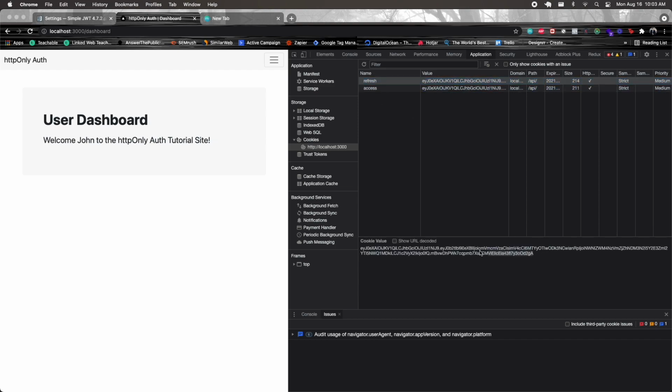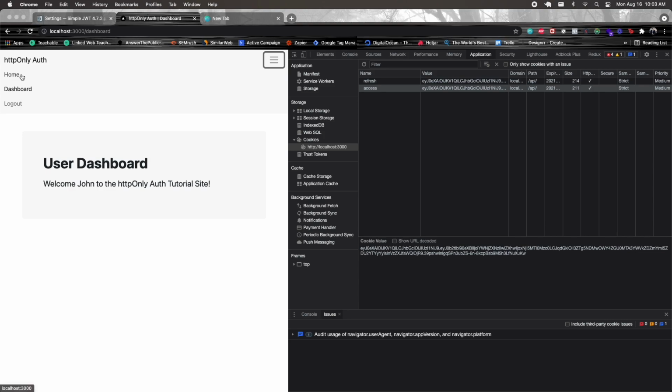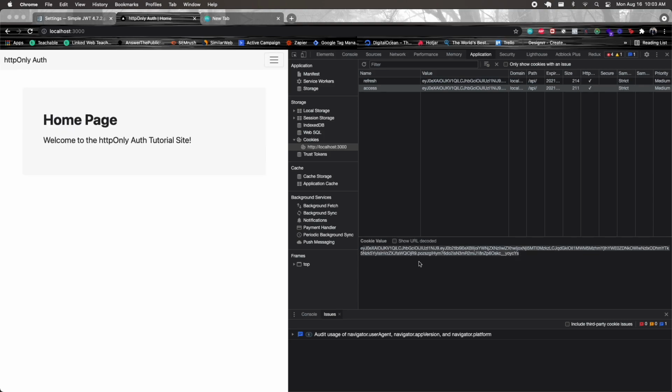So we can take a look at this value and make note of it. This one ends with 2GA. This one ends with UKW. So if we go to another page, like our home page, we see that it got updated. So our access token got updated, and also this one got updated. We see that it's different.